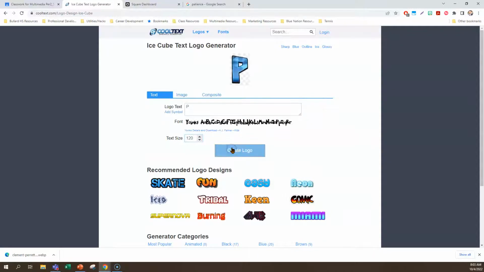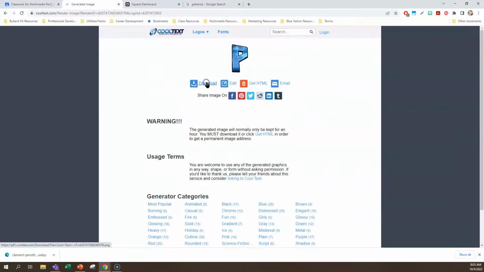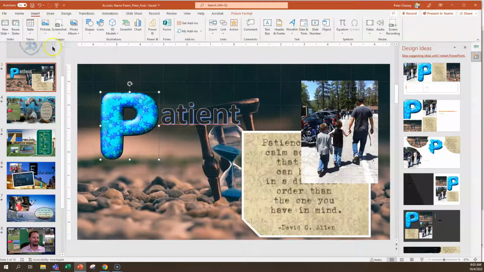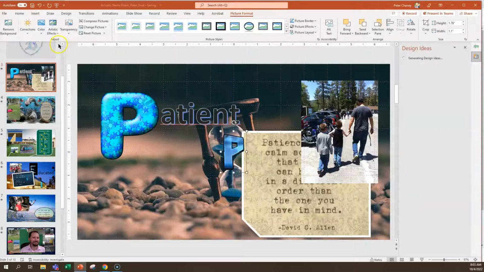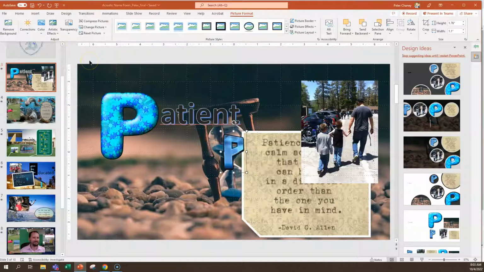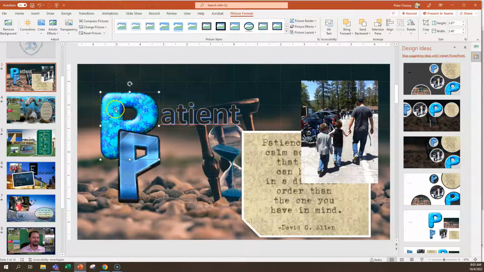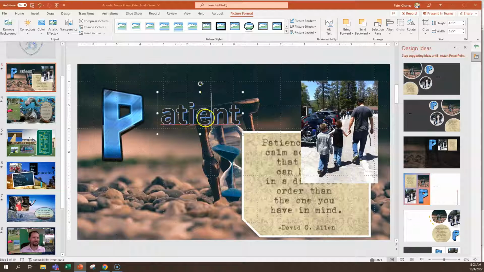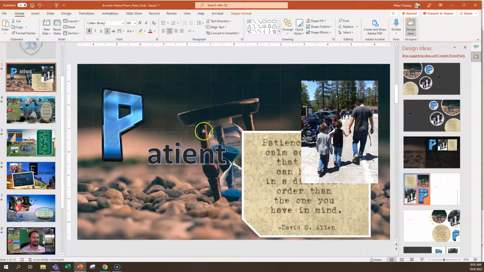And I'm going to create that logo, and I'm going to download that logo, and then I'll go back to my PowerPoint, and I'm going to insert pictures from device, and there's my cool text logo, and I can resize it and maybe use this one instead of the one that was already there. So now I've got the P in my first name, and this you can do one of two ways.